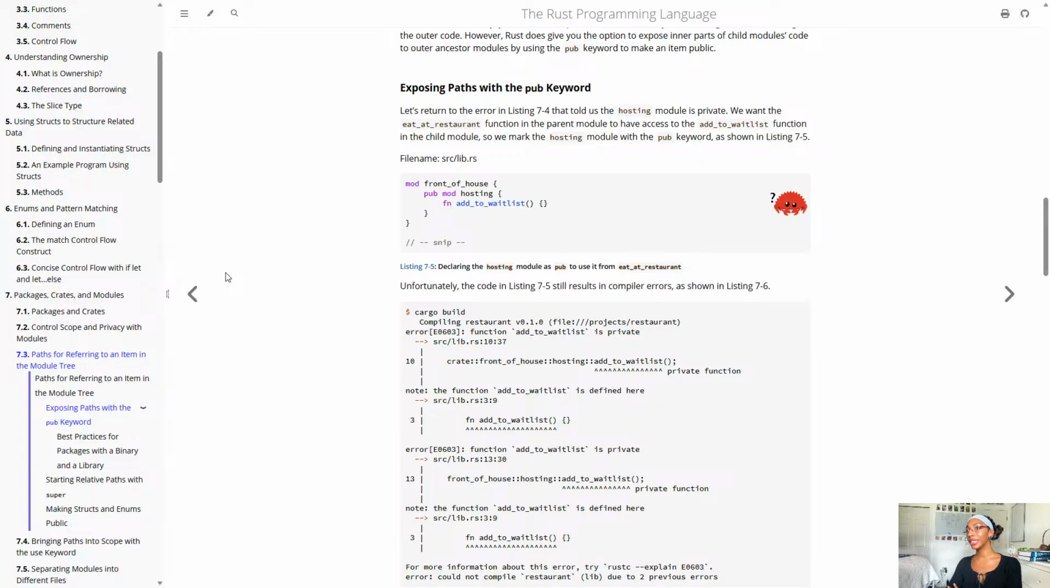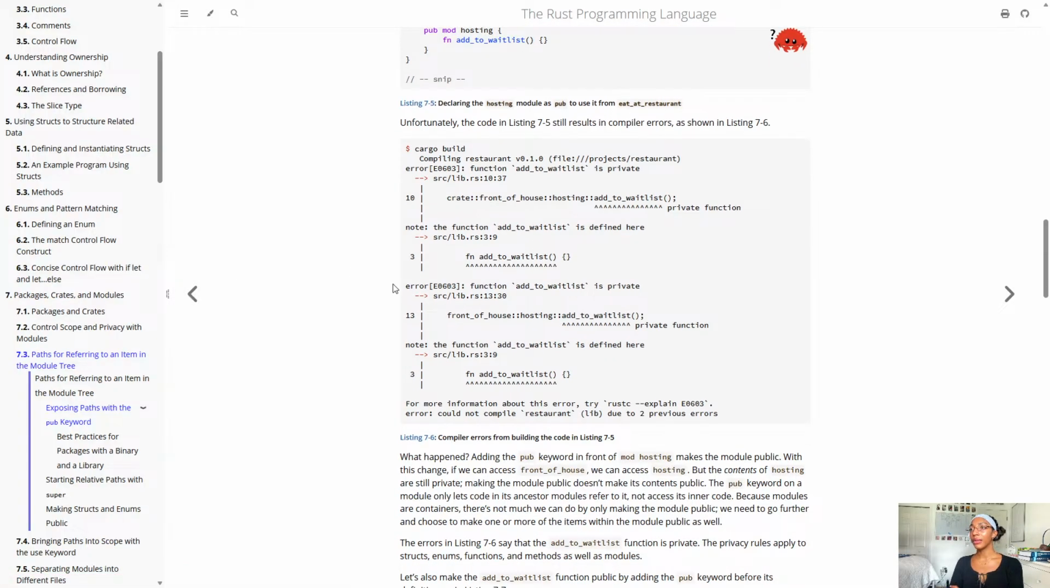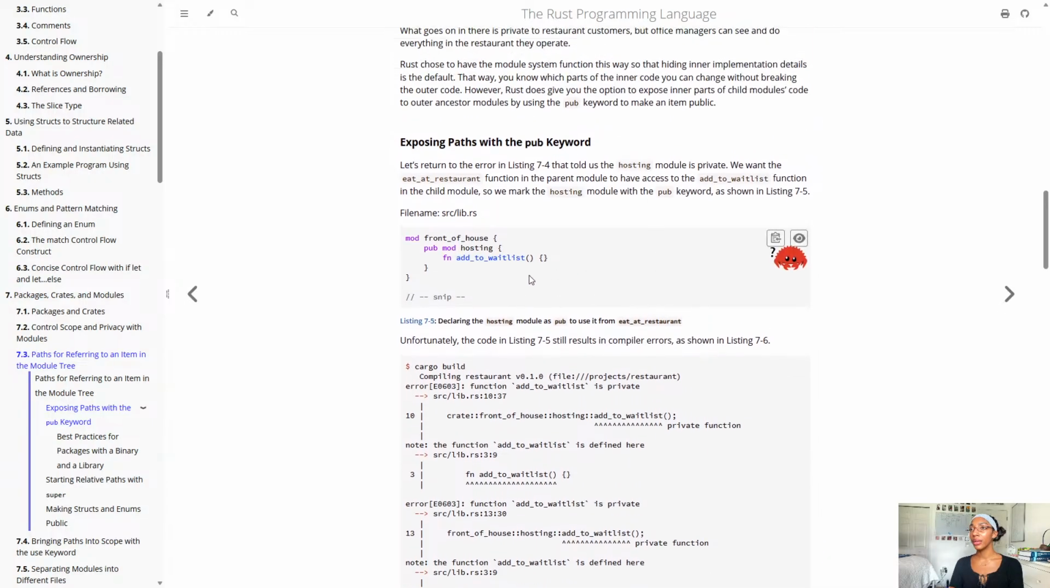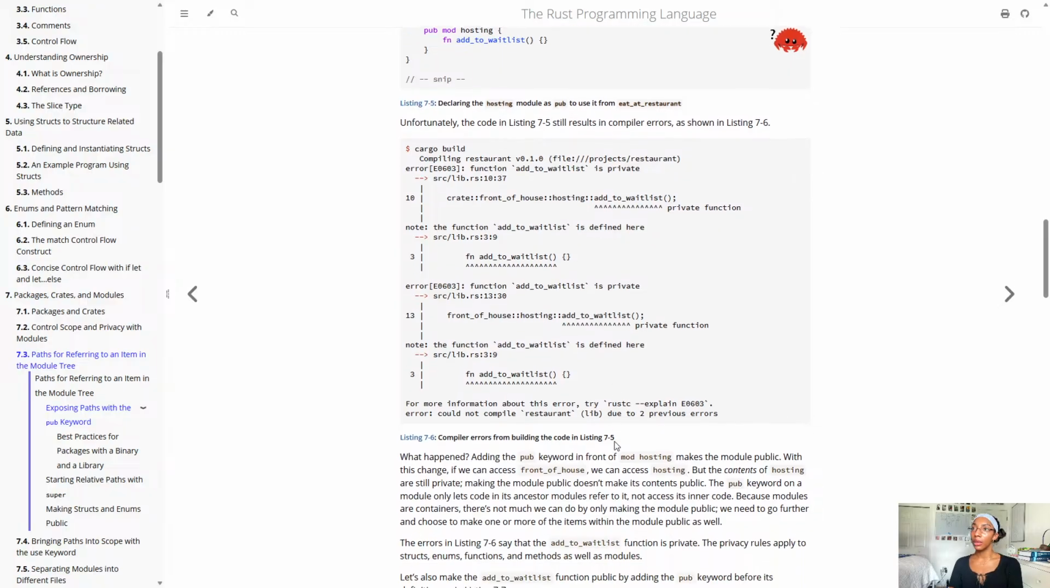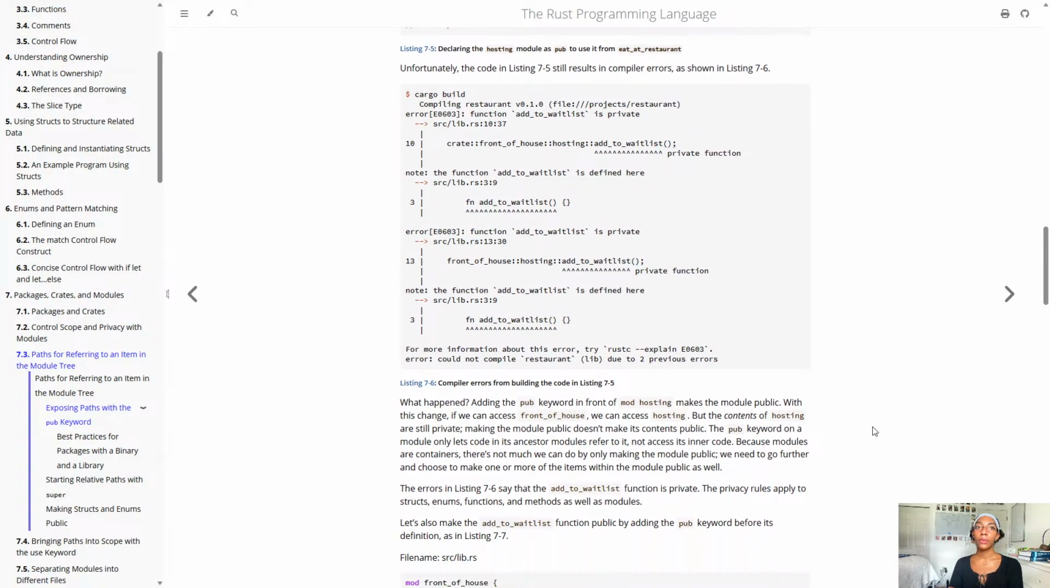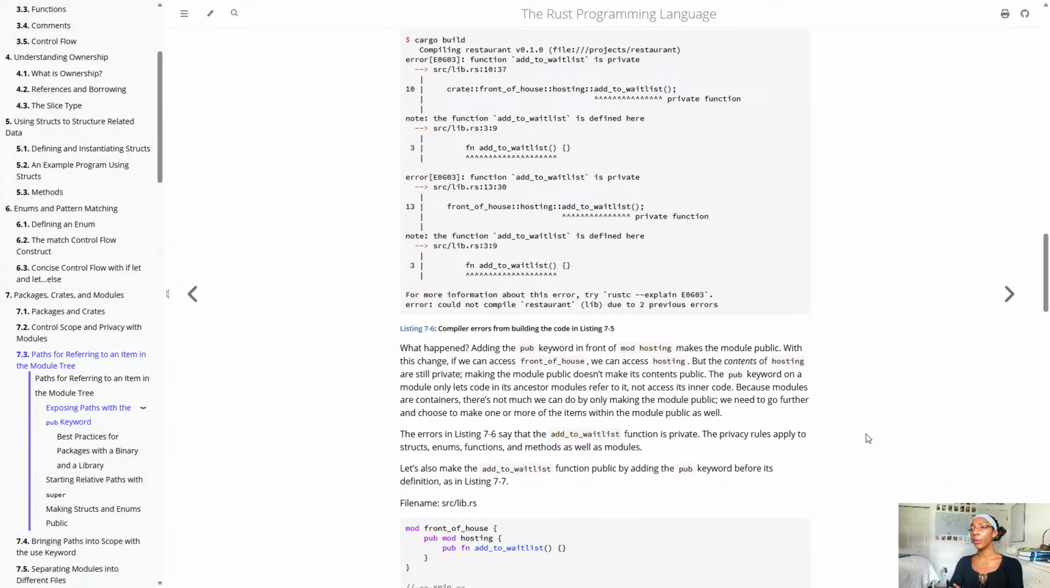Unfortunately, the code in listing 7-5 still results in a compiler error. Now, why is that? add_to_waitlist is still a private function. Alright. Now, what happened? Adding the pub keyword in front of mod hosting makes the module public within this change.